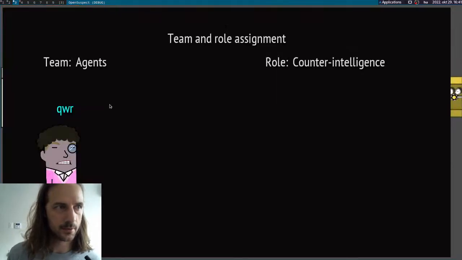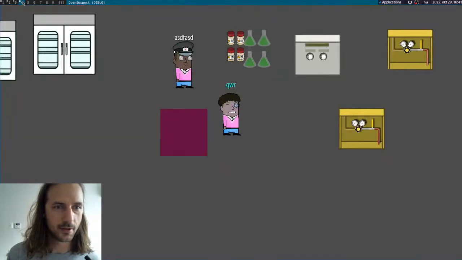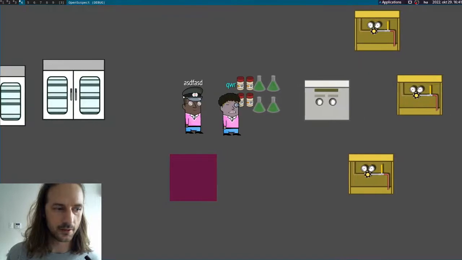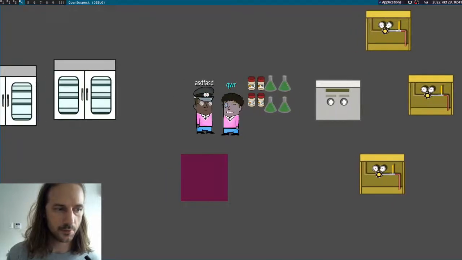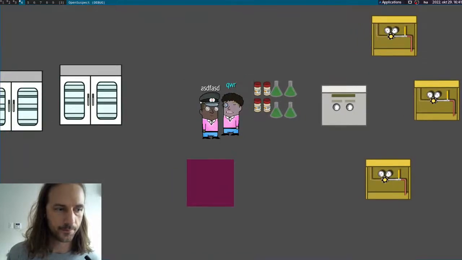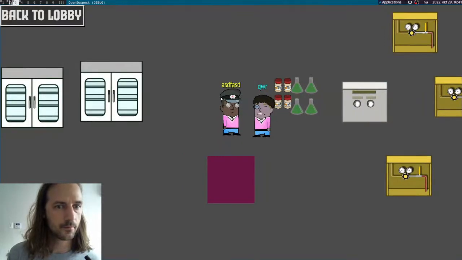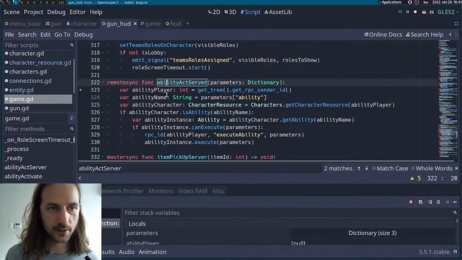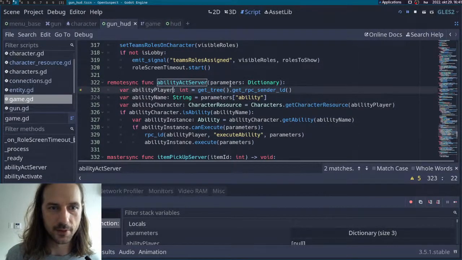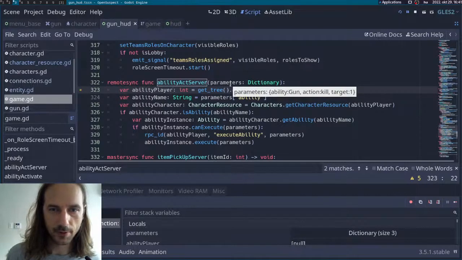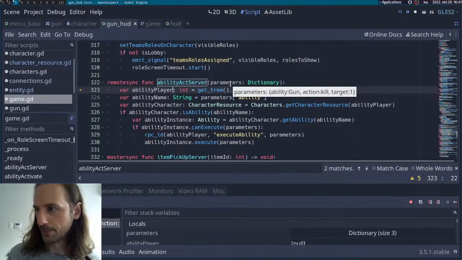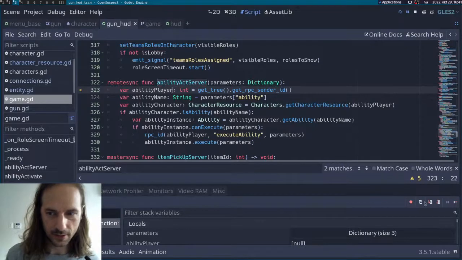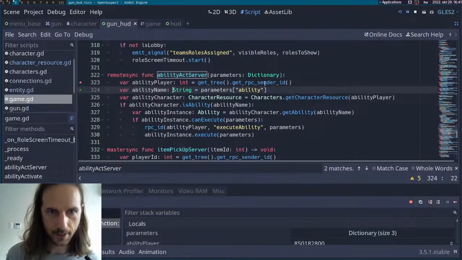Start the game. So great, I am the agent, so I can get killed. I mean, server can get killed, so button is pressed. Okay, so remote sync ability act server is being called. Parameters: ability gun, action kill, target 1. So that looks reasonable. Get RPC sender ID, which is this one.